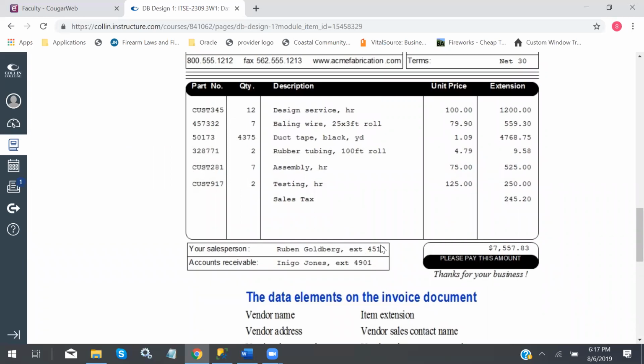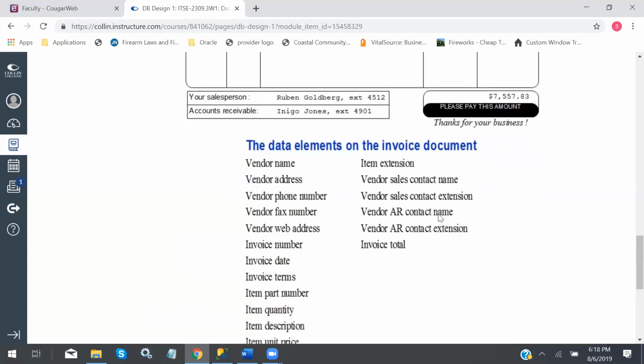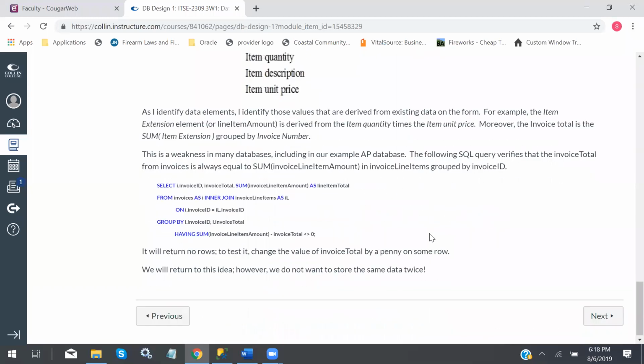Okay, the extension right here, where to call him, maybe I keep that. I don't know. I just have to talk to them about it. Vendor accounts receivable, I'd probably lose that one. Invoice total, I'd definitely lose. Let's see what they've got here, as I identify the data.